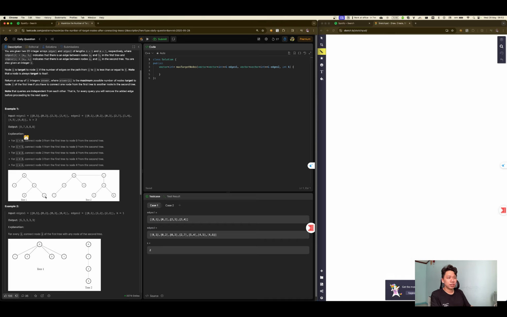For example, node 4, we can travel to node 3, 2, and 0. That's 4, and traveling to the second tree from node 4 we get 4 more, so we got 8. Yes, 8 here. So what is the assumption here?